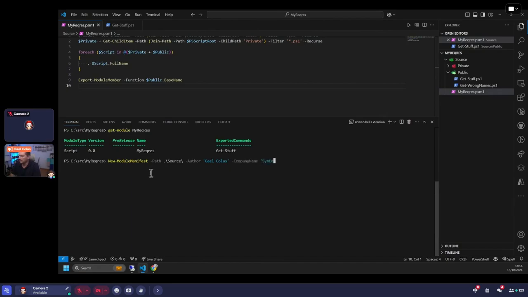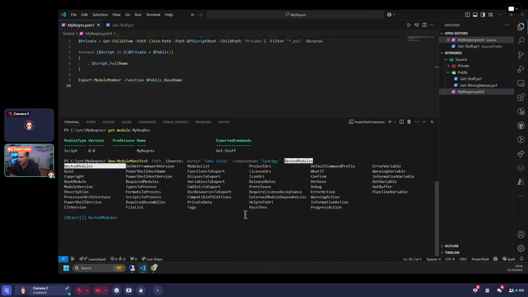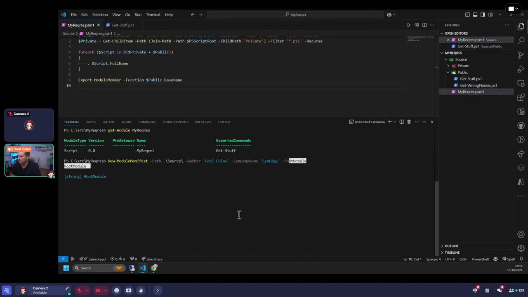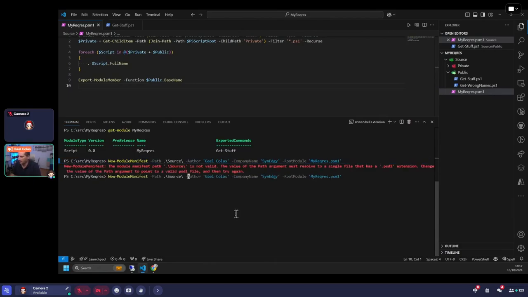Okay, let's look at the parameters. Actually, I could do this: if I press Ctrl+Space, you have the list of the parameters you can use. I will use RootModule in this case, and the root module will be my Reqres.psm1. Oh yes, the manifest path should be my Reqres.psd1, sorry. There we are, and you can see it created a little file for me.